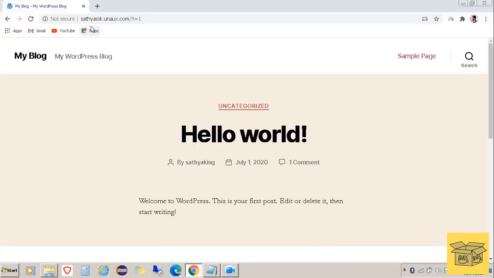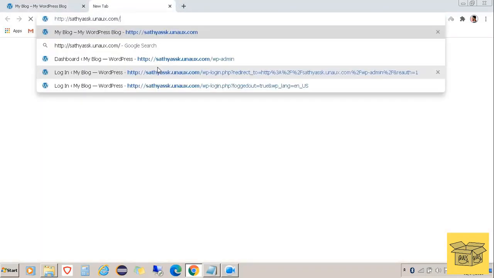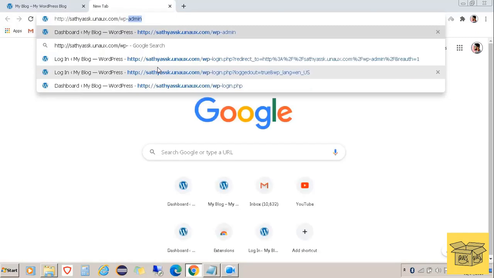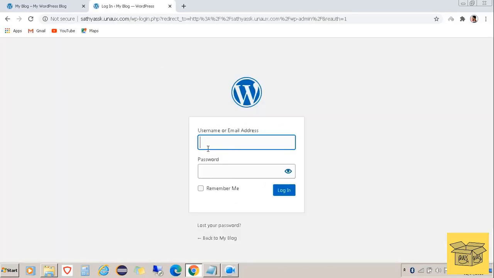In order to edit your website with WordPress, you have to log in as WordPress admin. So type in your website address and at the end type wp-admin. It takes you to the admin login page. Use the username and password which you created just a while before. Click login.